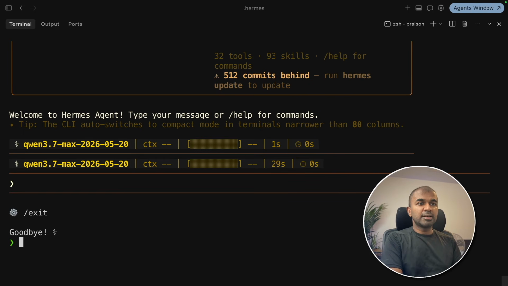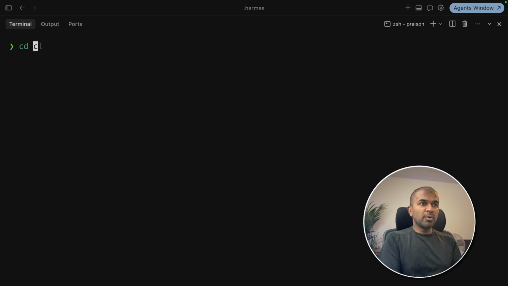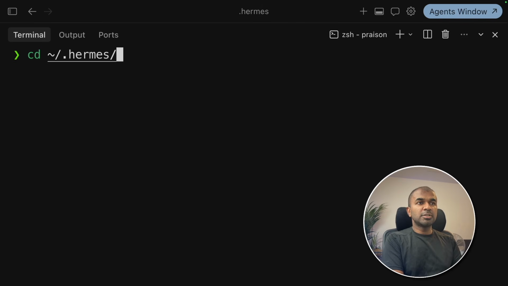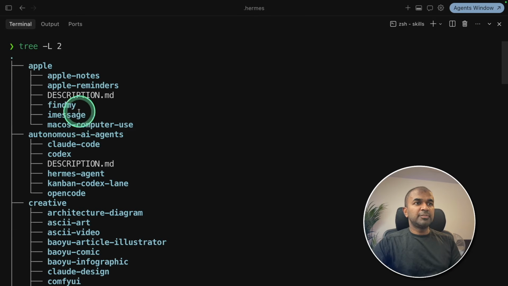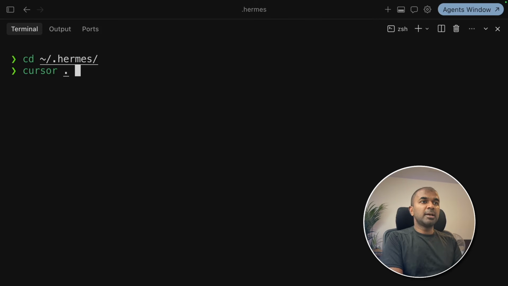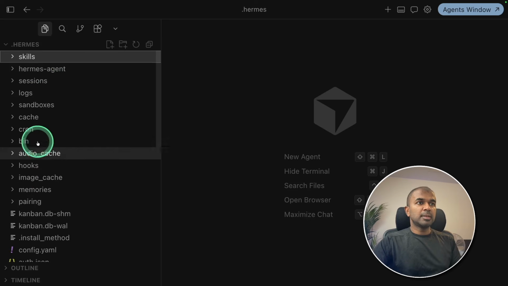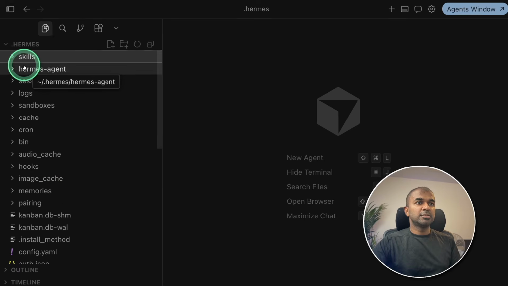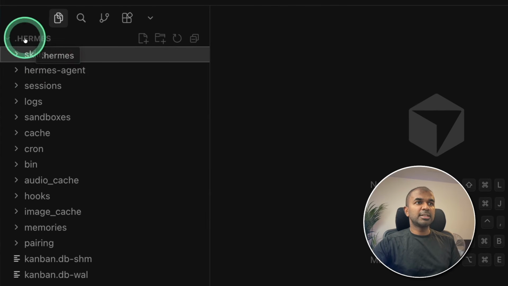First, I'm going to exit the current Hermes. On my root folder, you'll have .hermes and skills. So inside this folder, I have these folders. So I'm going to open this in my code editor to explain you clearly. So opening the Hermes folder in my Cursor, and this is how the folder looks like. So you got the skills folder inside the Hermes.